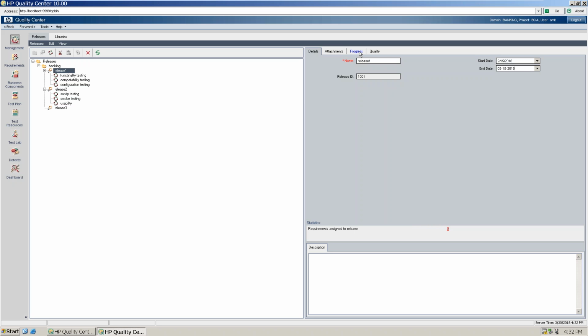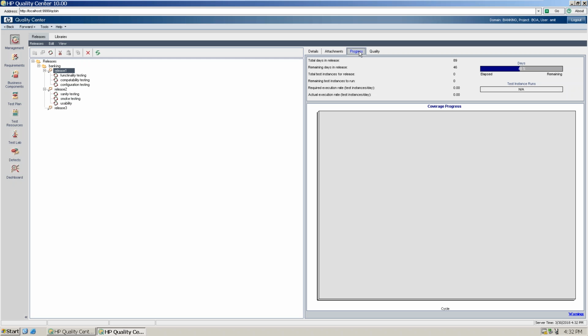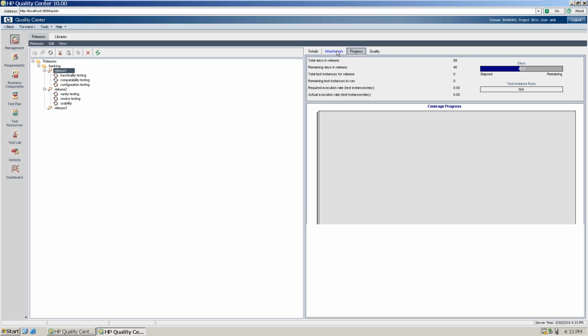And then coming to the progress. Once you go to the progress, see the total days in a release are how many? 89 days. Altogether you have 89 days available. Remaining days are how many? 46 days. That means 48% of the days have been completed and we are left with only 52% of the days. Now go for attachments.